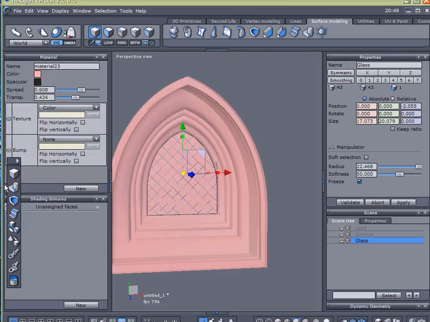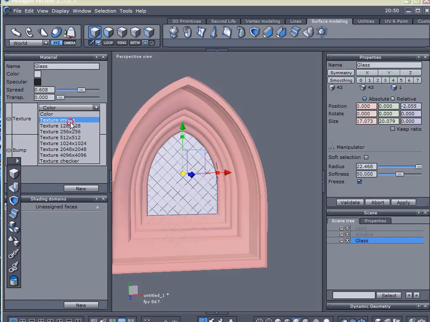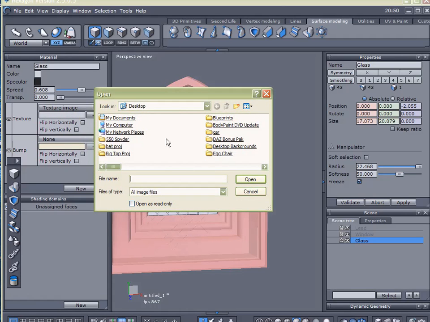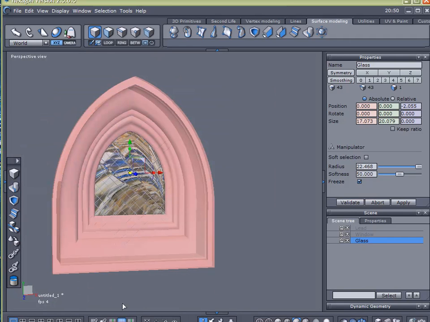So first thing I want to do is apply a texture to it, so I'm going to create a new texture and call it glass, and I want to apply an image to it, so I'm going to click texture image, and now I'm just going to navigate my way to where I know my image is. Alright, so here I've got the image that I want to put on it.